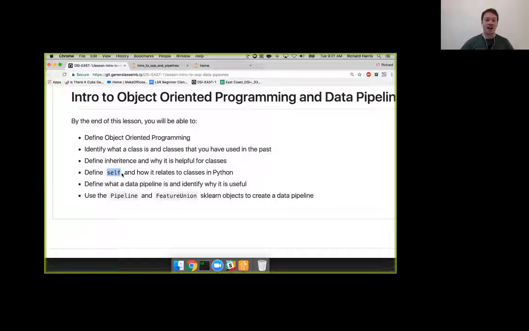And then in the latter half of the class, we'll talk about what data pipelines are, why they're useful, and then these Pipeline and FeatureUnion sklearn objects to help us create these data pipelines.